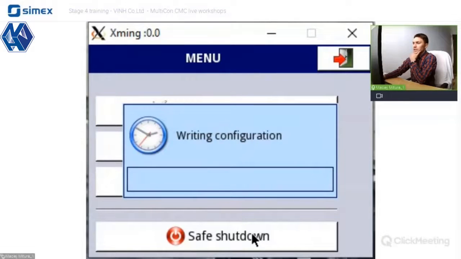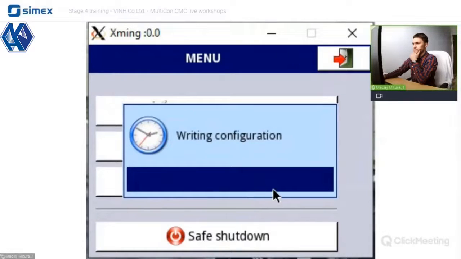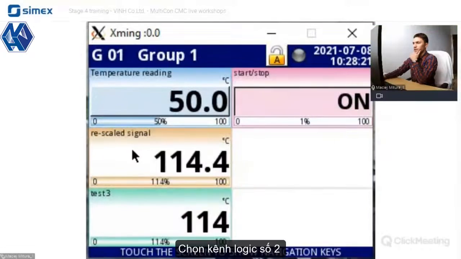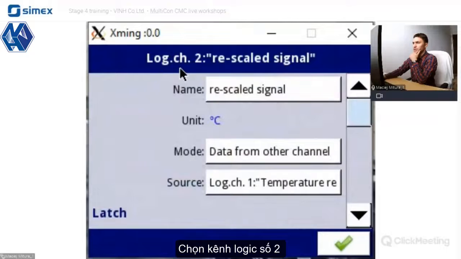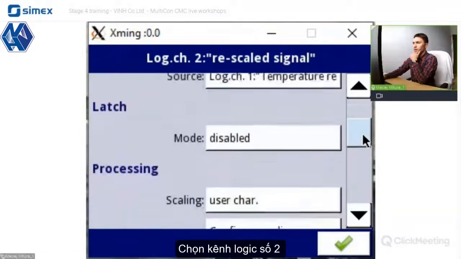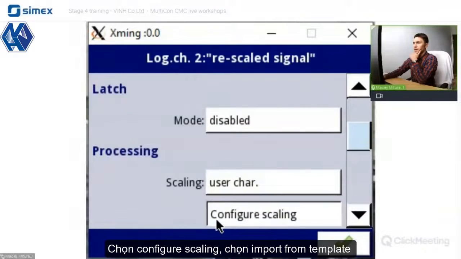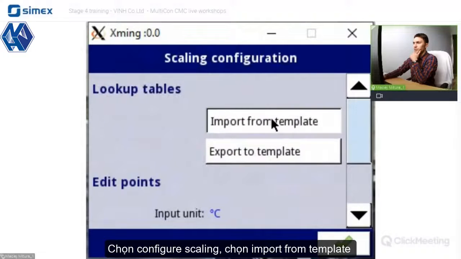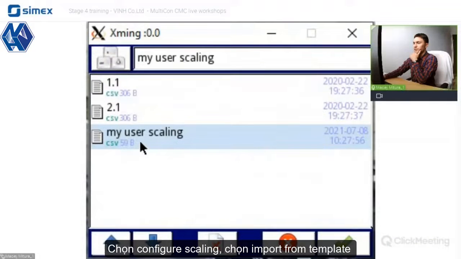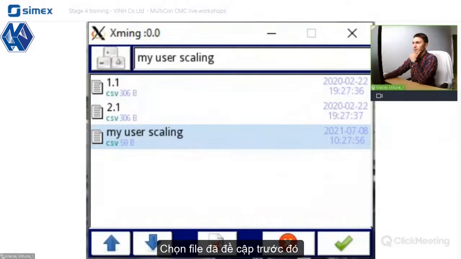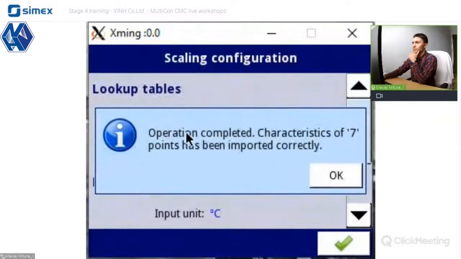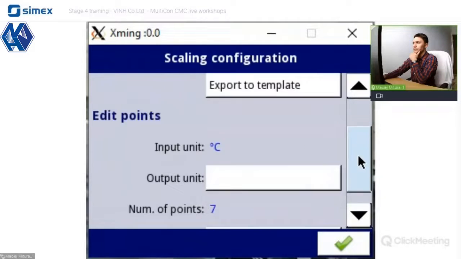I can now go to any logical channel. Let's say channel number 2, logical channel number 2. And in the configure scaling, I can import from template. This file has been amended. Operation completed, 7 points has been imported correctly.